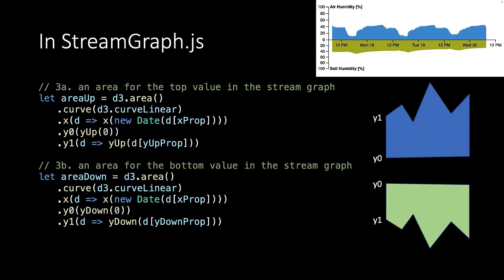Now that we have defined the axes, we can define the data areas. D3 has an area helper function. We supply it with a type of curve, which can be a smooth curve or a linear curve. We supply it with the x values and the y0 and y1 values. In this case, the y0 values will always be on the x-axis, while the y1 values are determined by the actual data. We do the same for the area below the curve.